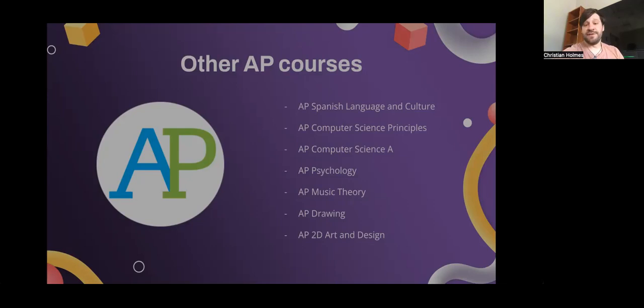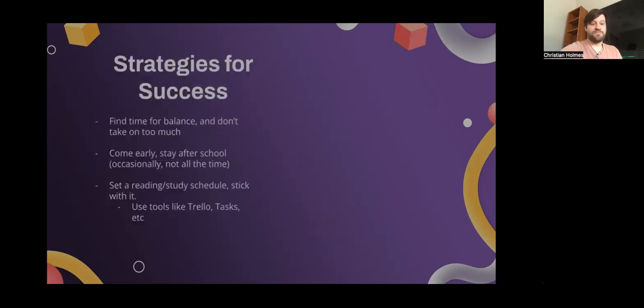And the reason why that's relevant is that we will be offering the most AP courses of any high school in 27J. In fact, by a long shot, we will have more AP classes than any other school. Even the much larger high schools in the area, we will have more AP classes than they are offering. So if you're interested in AP, STEAD is the place to be.